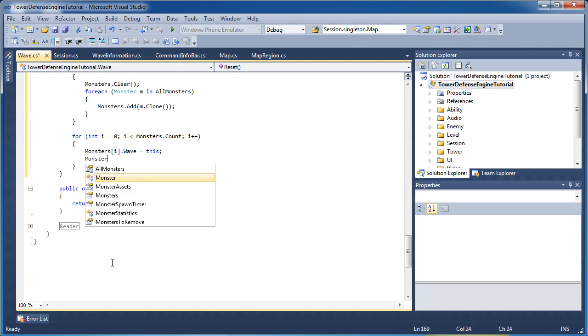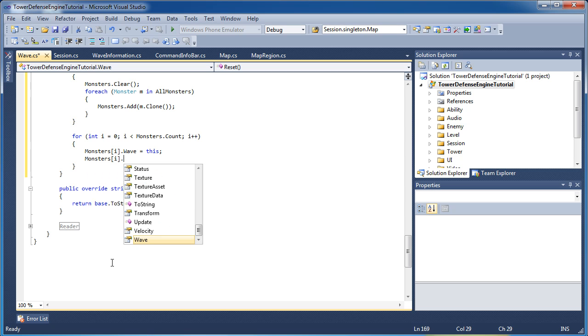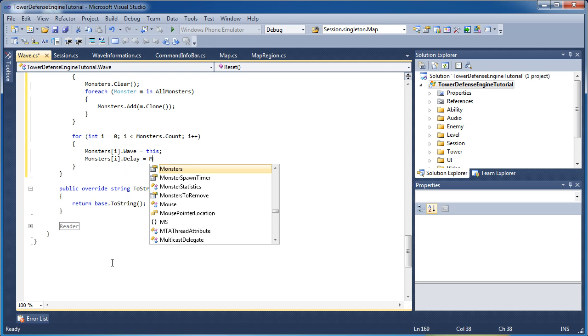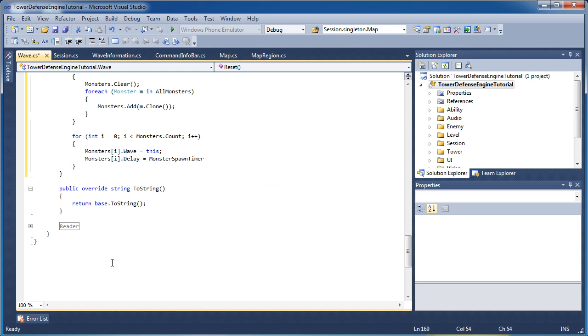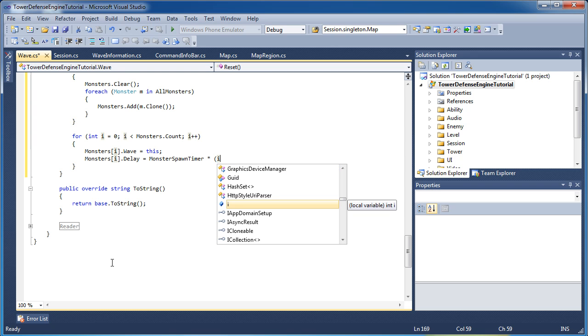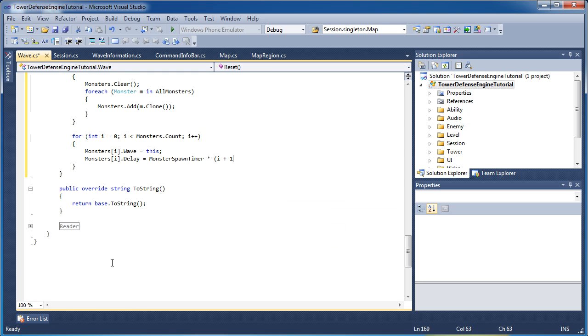Now we need to set that monster's delay is equal to monster spawn timer times i. This is where we need the i in our iteration, plus 1. So we have a monster spawn timer. It might be 10 seconds, and every monster will wait 10 seconds between the first monster. So monster 1 goes 10 seconds from the wave start. Monster 2 goes 20 seconds. So that's why we need i here.